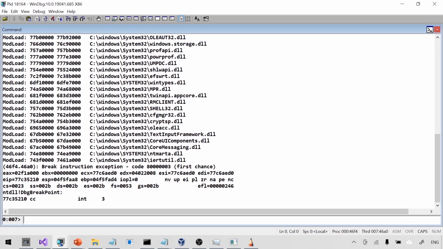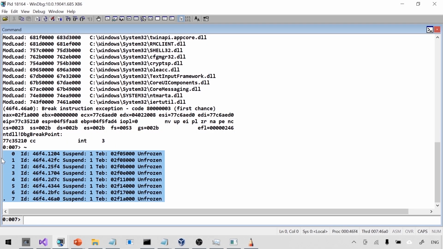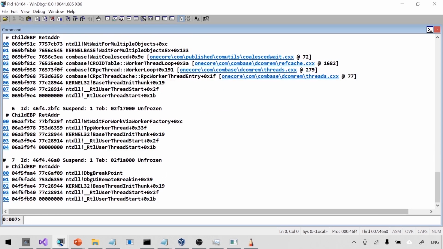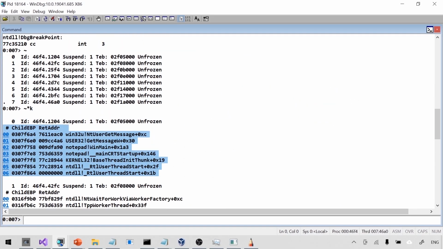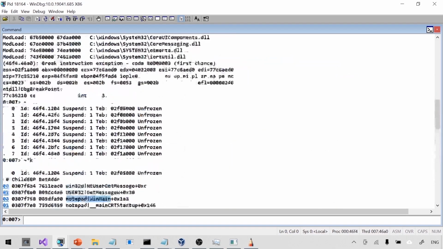Now to see all the threads inside this process, the command is tilde. These are the different threads inside this particular process. So there are a total of 7 threads inside this process right now. To see the stacks of all these threads, we have seen this command before, but I am typing it again, tilde*k. This will give the call stack of all the threads inside the process. This is the main thread of this process and it is waiting for messages. That's how notepad works. This is the notepad WinMain because it's a Windows application. These are the other threads of notepad.